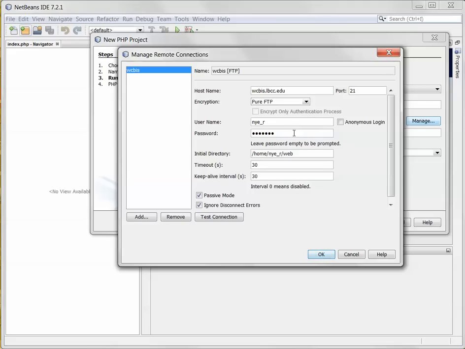Password, that's your 7-digit student ID number, just the numbers. It's very important that your initial directory be /home/ your username and then /web. If that's not correctly configured, you will not be able to connect. I recommend that you check the passive mode, and then from here we're going to test our connection.